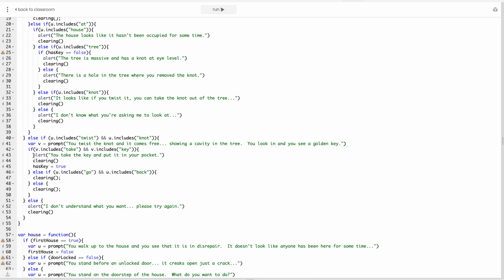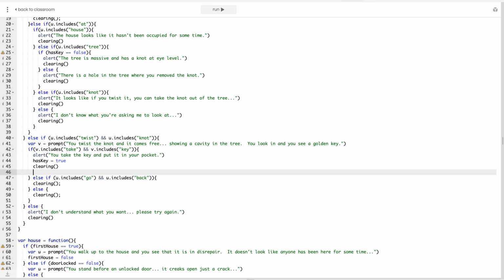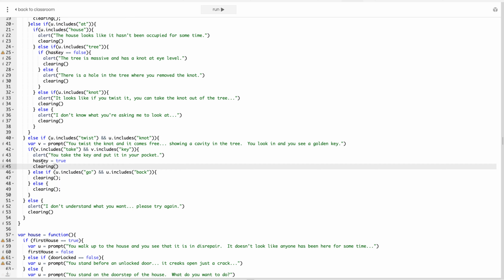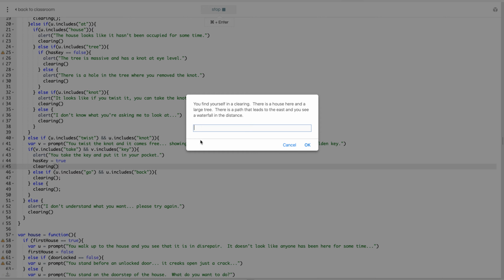Now look at this. When I take the key, I'm putting it in my pocket, and then I'm calling the clearing function before I set has key to true. What that does is actually restart this whole function, and my code will never actually get to this line. So what I need to do to fix my problem here is just move my statement setting has key to true before I call that clearing function. Okay, so let's run it again and let's try it.